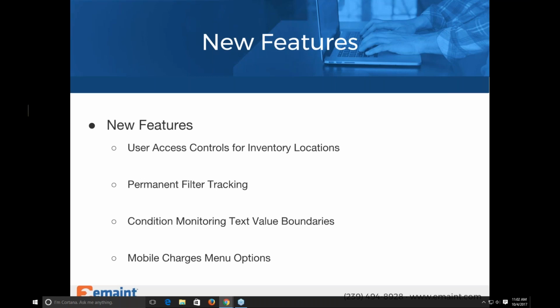So before, you could go into the eMaint system and you could apply those permanent filters in the system. But it was pretty hard to track what permanent filters they had because we didn't have anywhere in the system that you could actually see that. We've now added a section in eMaint that lets you on a per user basis see exactly what filters are being applied to those users.